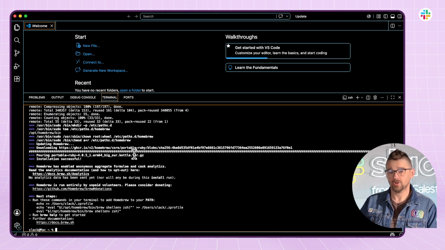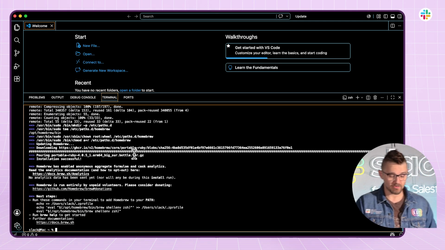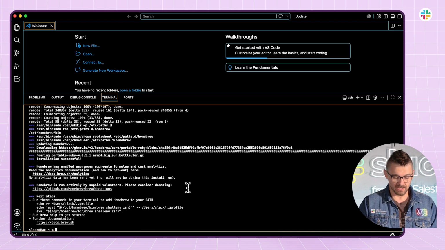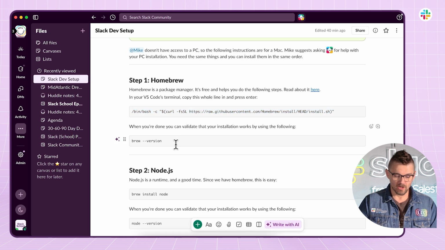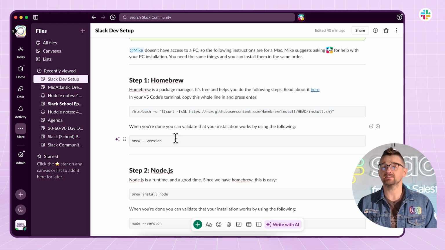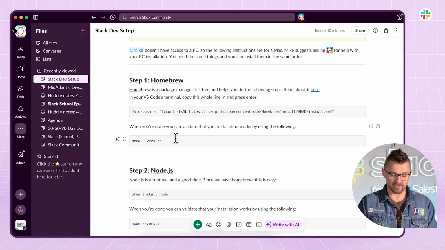All right. Homebrew and Xcode have been installed, and that was the hardest part. So the next thing that we're going to do, if I go back to the instructions, we want to validate that the installation was successful. This is going to be a pattern that we do each time just to make sure that things are good.